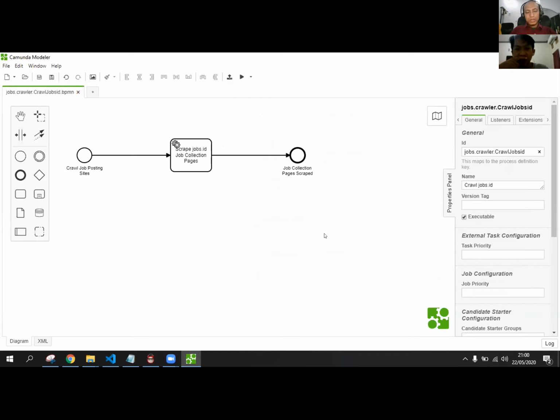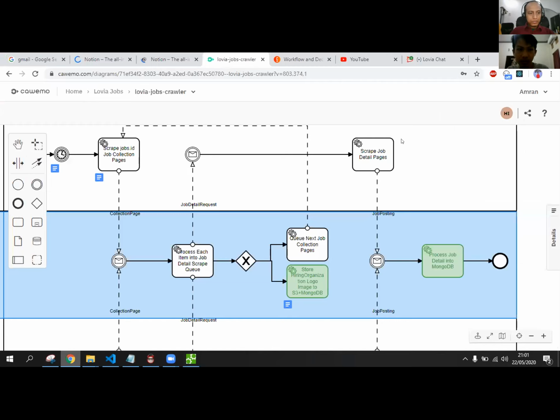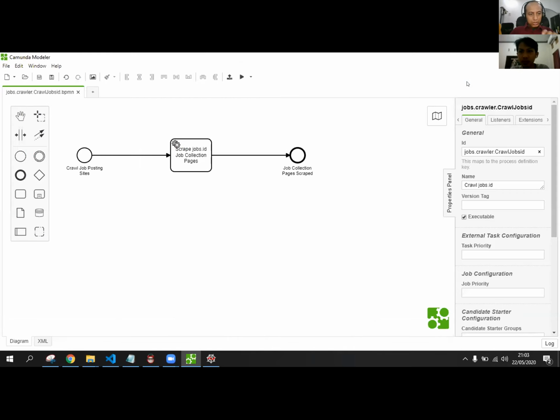And one thing that we need is the input URL. Okay. So when we want to scrape a job collection page, we need to know which job collection page we want to scrape. Okay. So please open your job collection page scraping script in Python. In Git or, well, you can use the one in your computer just to give an illustration. So now go to the start event.